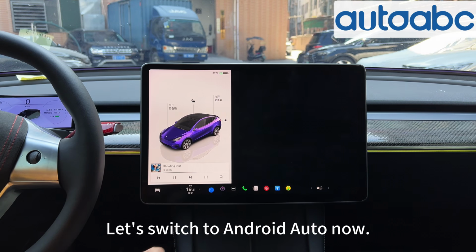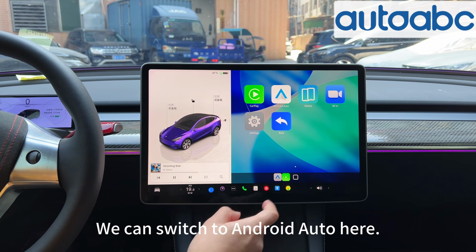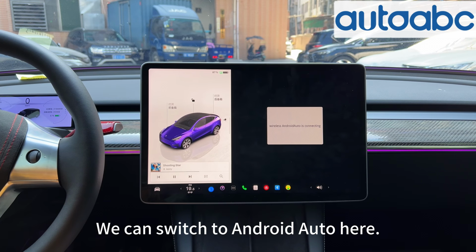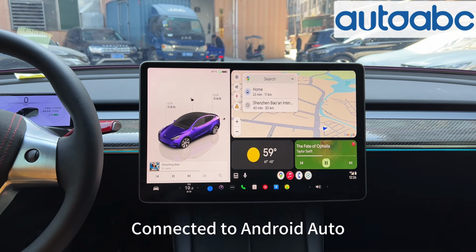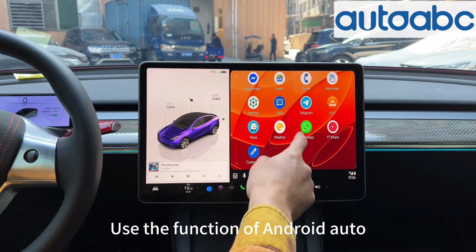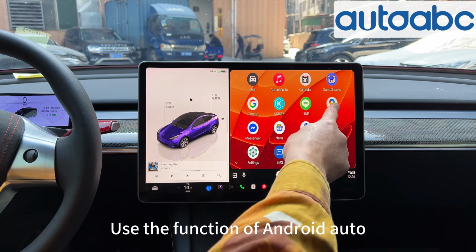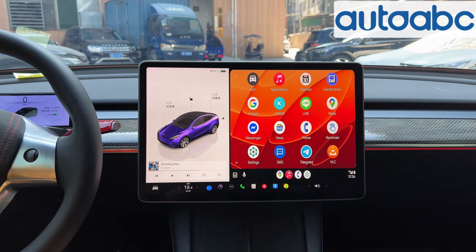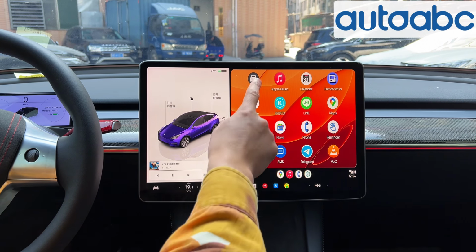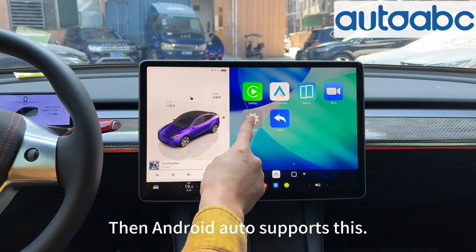Let's switch to Android Auto now. We can switch to Android Auto here. Connected to Android Auto. Use the function of Android Auto. Then Android Auto supports this.